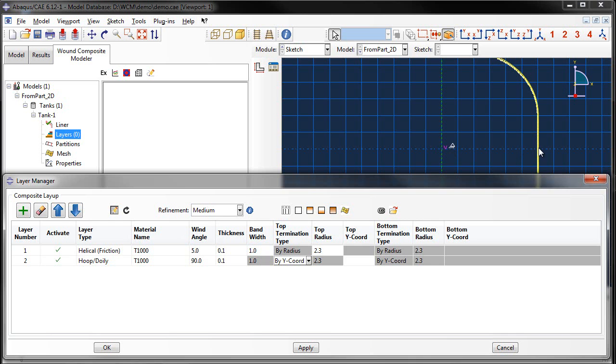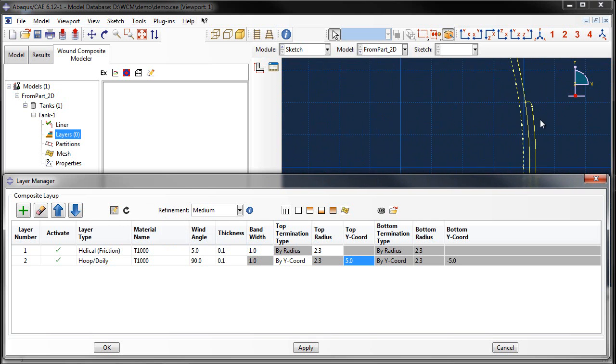So the center of the tank is here, and that's based on that node set of the liner. It calculates the average between the two points, the max and the min. So then we're going to add some distance here where the hoop is going to terminate. In this case, the tank has a length of 8, so I'm going to put a Y coordinate of 5. All right, so let's go ahead and redraw it, just for a sanity check here.